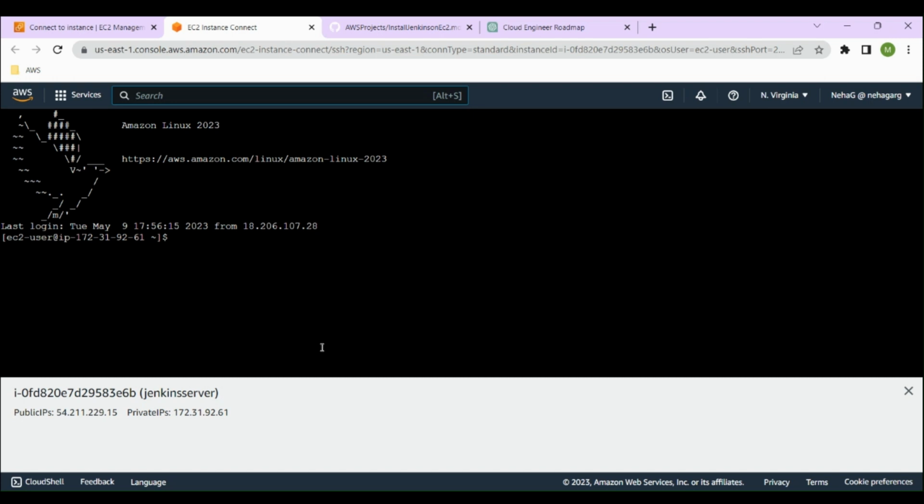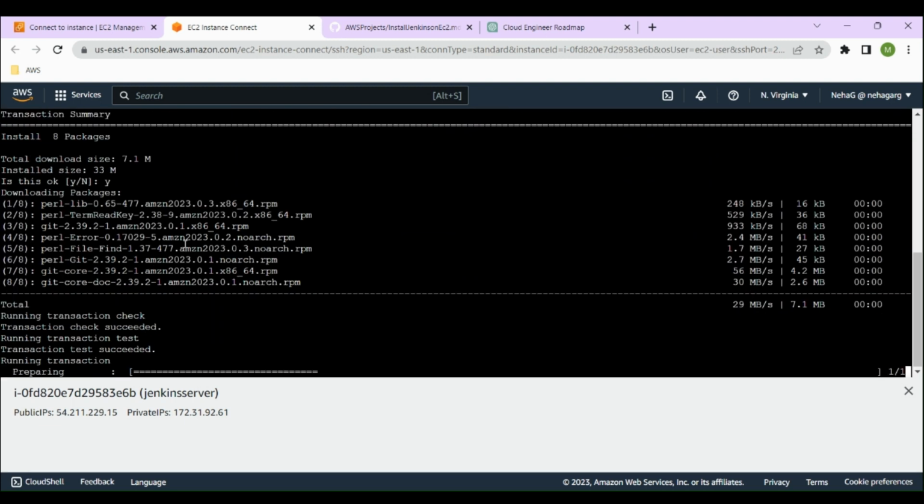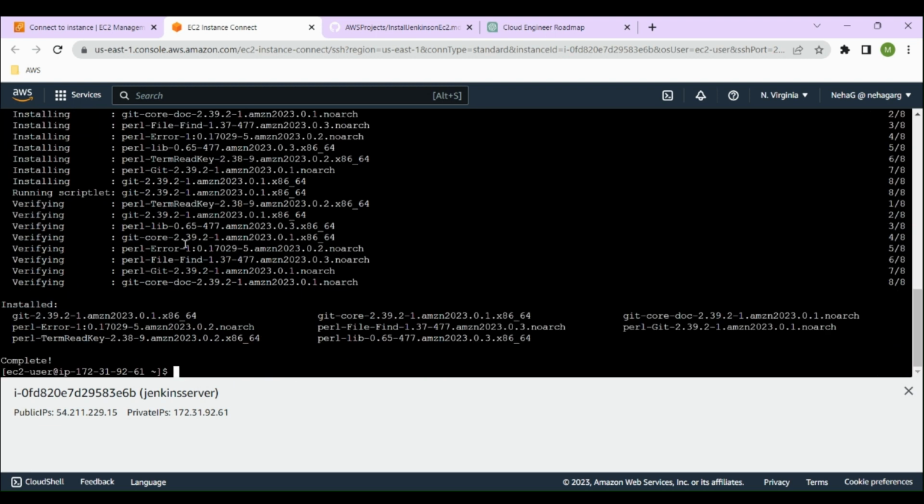Let's quickly install Jenkins and Git on our EC2 instance. Let's start with Git first. Let's say sudo yum install. We'll install Git in our local. Say yes. Okay, this is installing Git, and Git has been installed in our local.